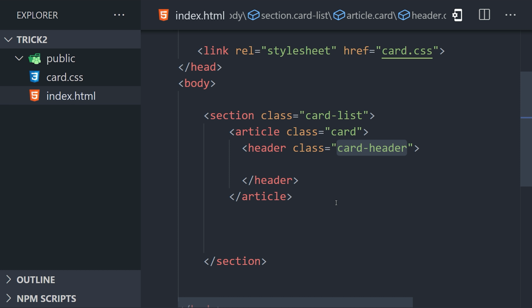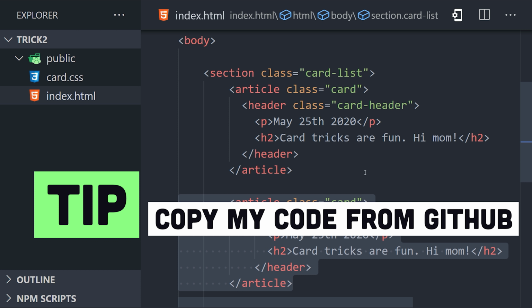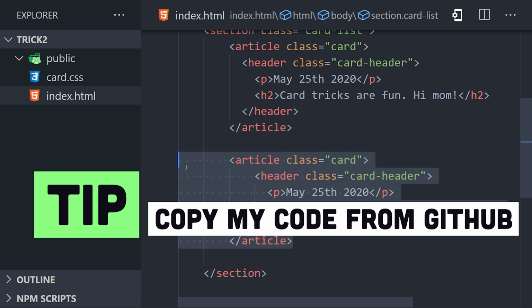Then I'm going to copy and paste our markup so we have multiple cards to work with. And just a friendly reminder, it's much easier to copy and paste this markup from GitHub.